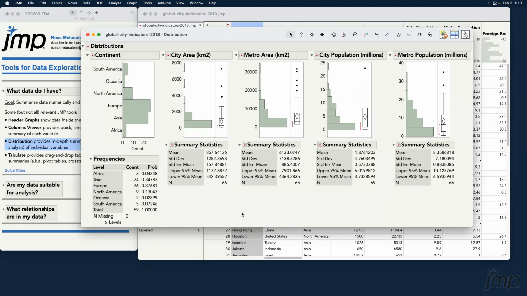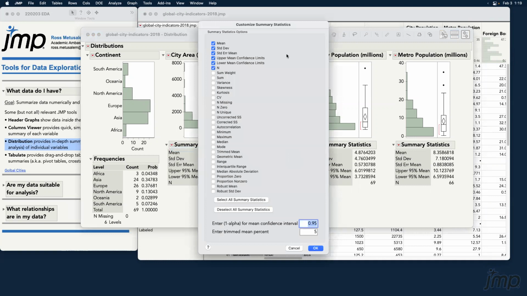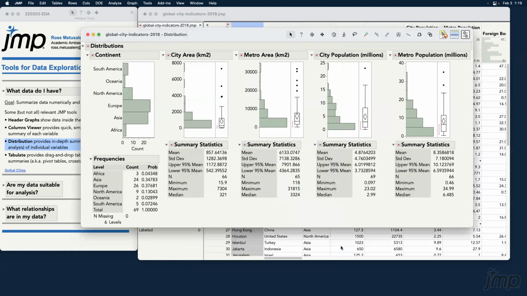Now, similarly, I might want to add some additional summary statistics. There might be specific statistics that you always want to see with respect to each variable. So I could, and again, I'm holding down Command to broadcast this, go to the red triangle next to summary statistics and customize them. Maybe I don't want the standard error, and instead I want the minimum, maximum, and median always displayed to me. So I'll click OK, and you can see all of those have been added to the summary statistics tables. So there's a wide variety of statistics that you can request to help better summarize your data for your purposes.